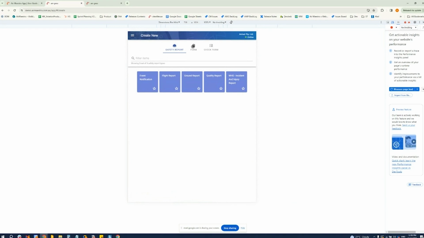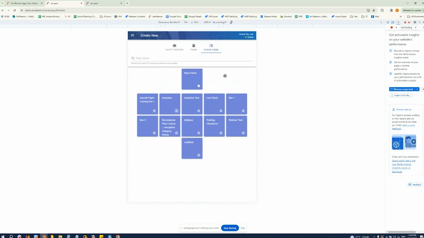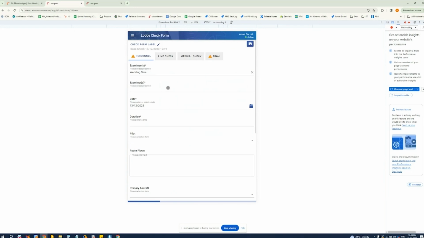So we've covered safety reports and forms, and the last thing I want to show you in the forms area is our check forms. When we were deciding on what module to do next, it obviously made sense, thinking and speaking with our customers, what do you need to access while you're out and about or in the aircraft? And of course, a lot of check forms are actually conducted while you're in flight with a student or out and about with someone. So hence we moved on to the check form module next.